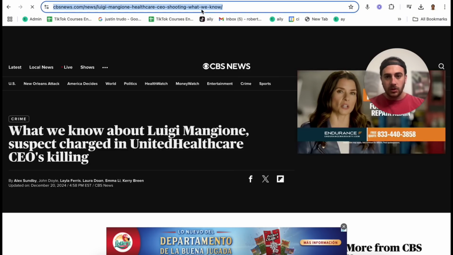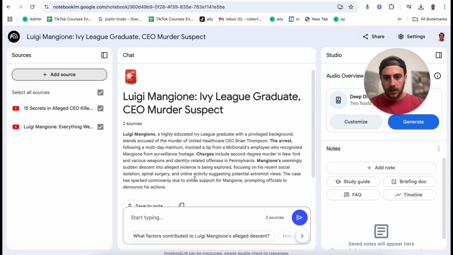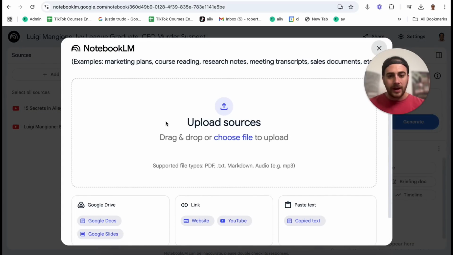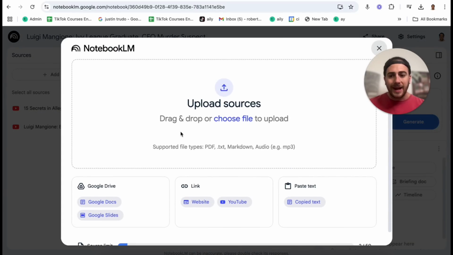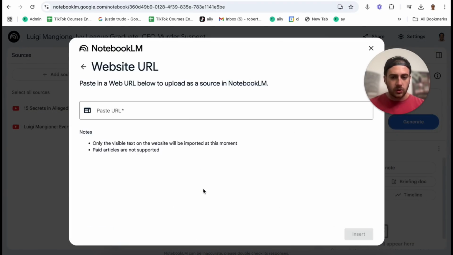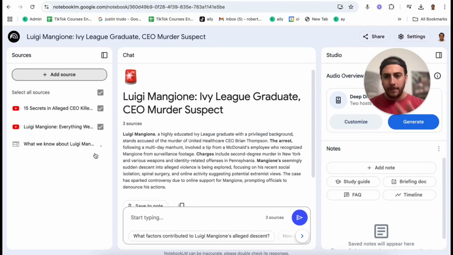So we're going to put this in here. Now we need to take these articles. So we're going to take this one right here. Again, we're going to come into add source. And by the way, you can add up to 50 different sources. So I'm now going to add this in here. We're going to add this website right here and boom. Now what we have is a bunch of different sources in here that are now training Google LM on everything that they need to know about our guy Luigi here.